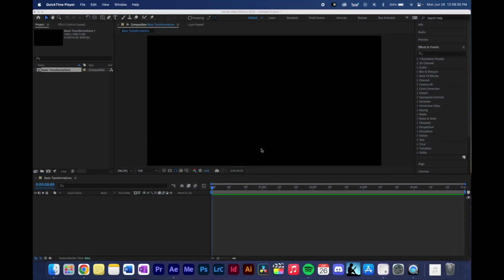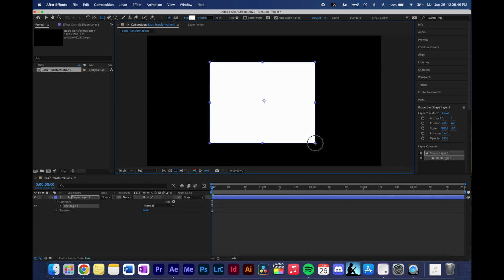So, to get this started off, let's just go ahead and be in our default workspace. It doesn't matter the time. I just have it at 30 frames per second. And then I'm going to come up here to my toolbar. I'm going to press this rectangle tool so that we can learn these basic transformations on this little shape that we will create. So I'm just going to click and drag and create this little square looking thing here.